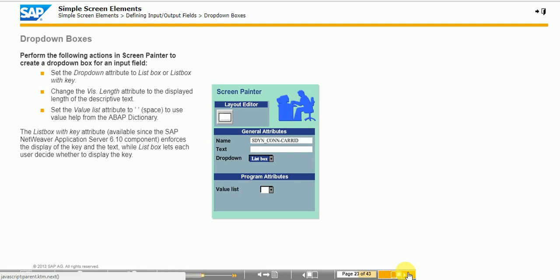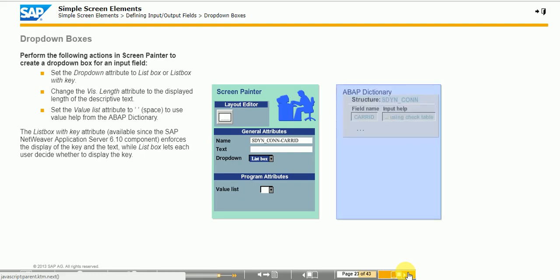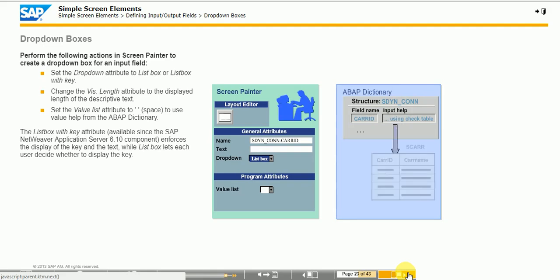Note that the visible length of the field determines the width of the field, including the drop-down button and the selection list. You must change the width of the field when converting to a drop-down box. The values are filled automatically using the help function assigned to the ABAP dictionary field. The ABAP dictionary field must have a help function, a check table with 2 columns, or a table of fixed values.